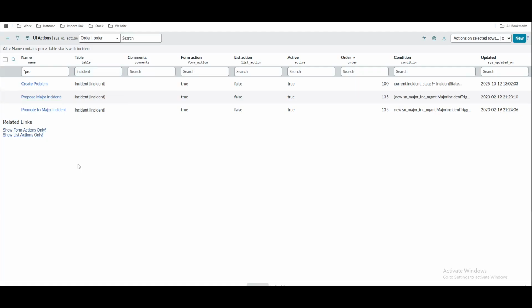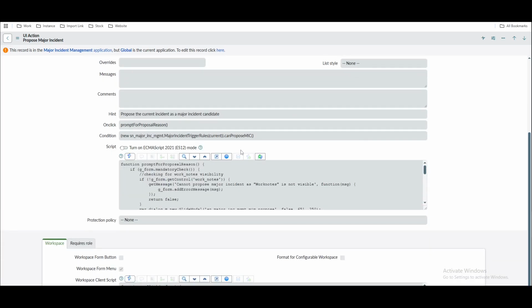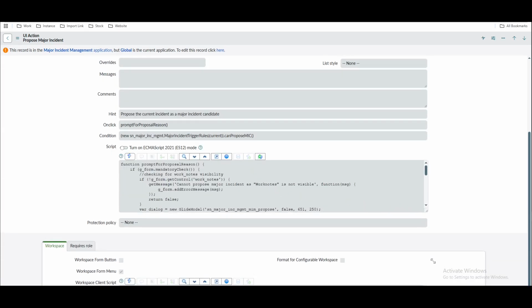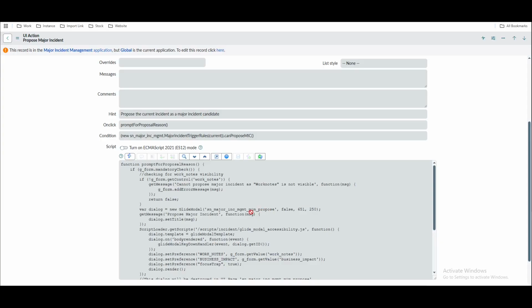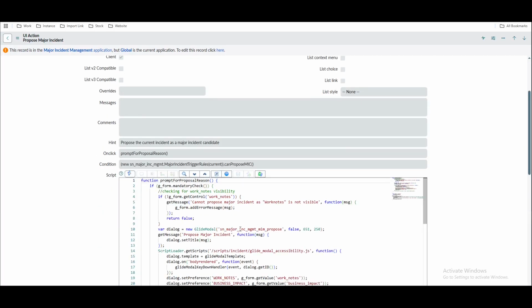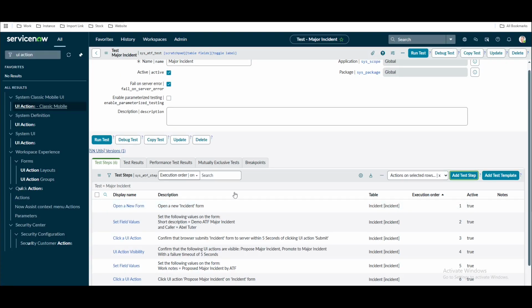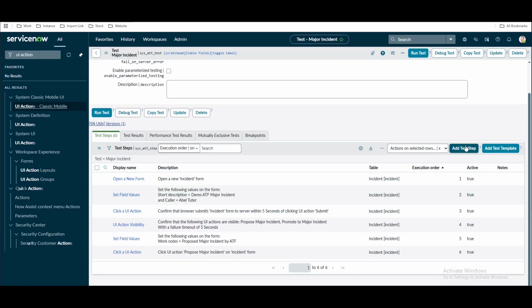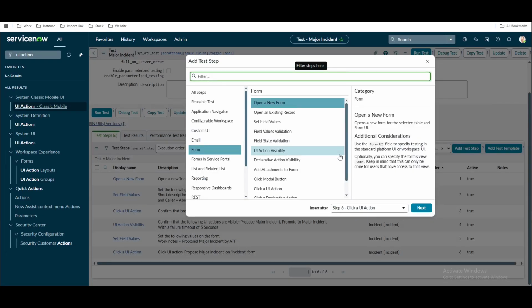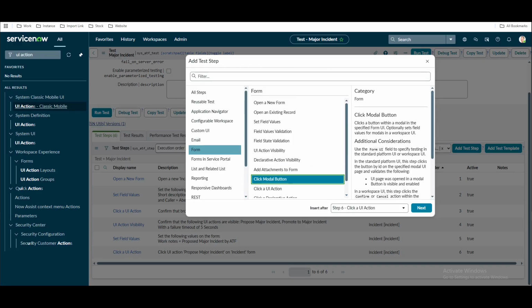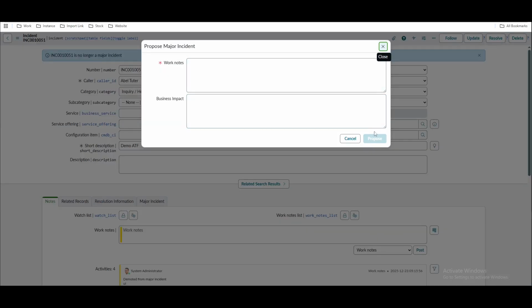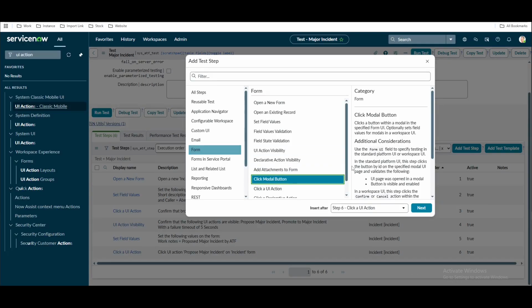Now, if I go back here under this UI action and open this propose major incident, this UI action is actually calling the MIF underscore propose UI page. So you can see this is the UI page it is getting called, right? So we need to call the same UI page. We'll click here, add test steps. Till this point it is as it is, there is no change. Here you can see click modal button. We need to click the modal button here because there is a propose button under the modal window. So we click the modal button and then click next.